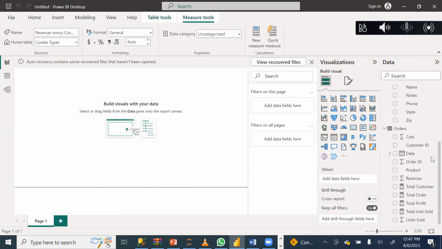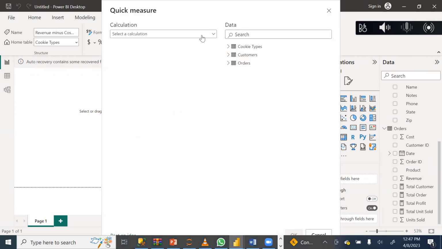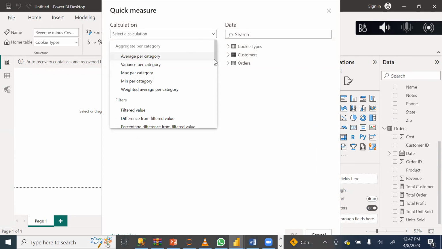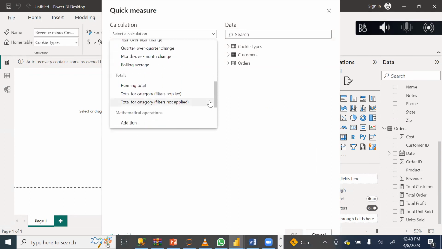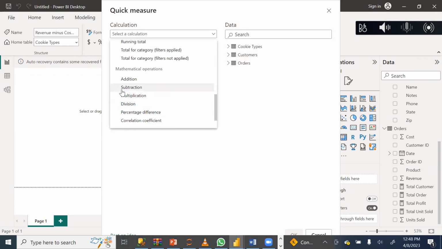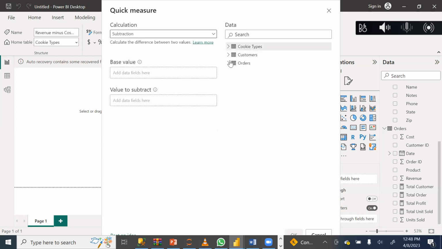Clara, can I ask a question? Okay, go ahead with your question. So at what point do we notice or know how to use all this, like the quick measure?